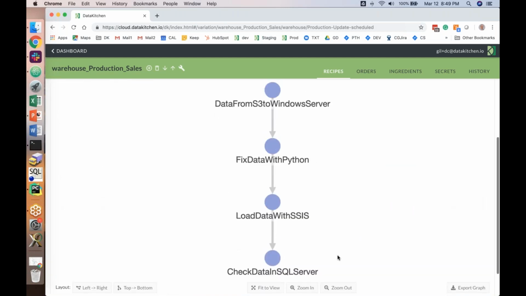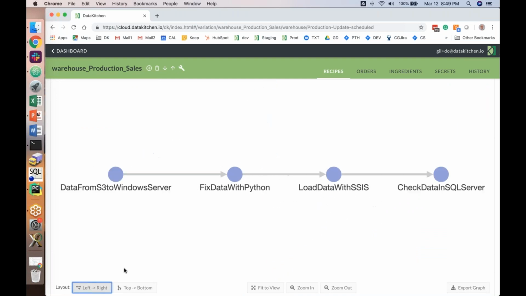And we can see it's a simple four-step recipe. I'll put it on the screen this way, it's a little easier to see. And we see it's working on SQL Server. What are those four steps? Well, it's taking data that's loaded in Amazon S3 and copying it to the Windows server. It's then fixing up that data with Python, loading it into SQL Server with SSIS, and finally, we're checking the data in Microsoft SQL Server. And as you notice, there are four different technologies in here: PowerShell, Python, SSIS, and then SQL. Later on, we'll take a look and see how to set up each of those.